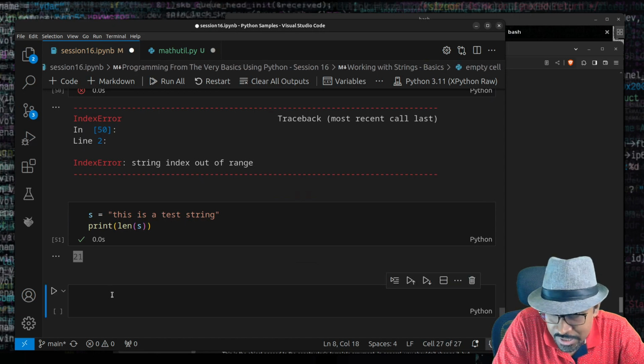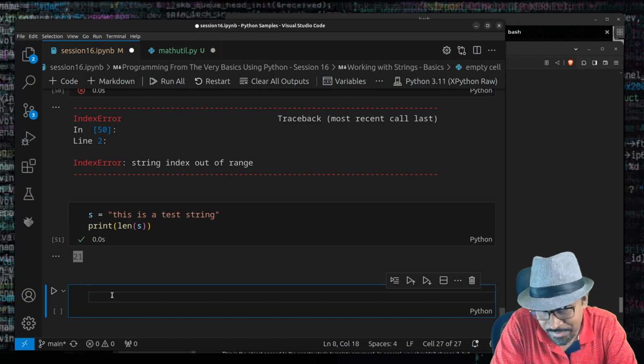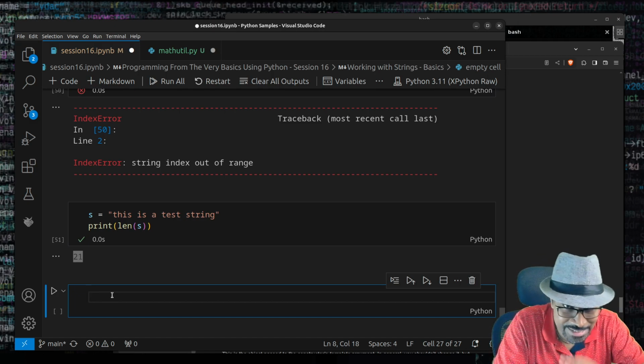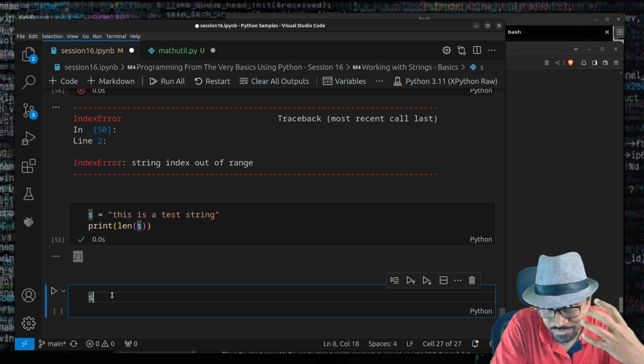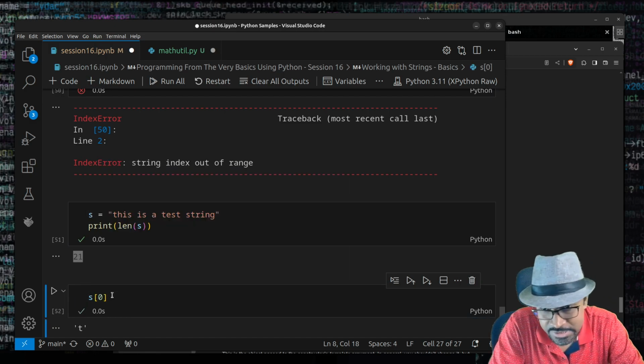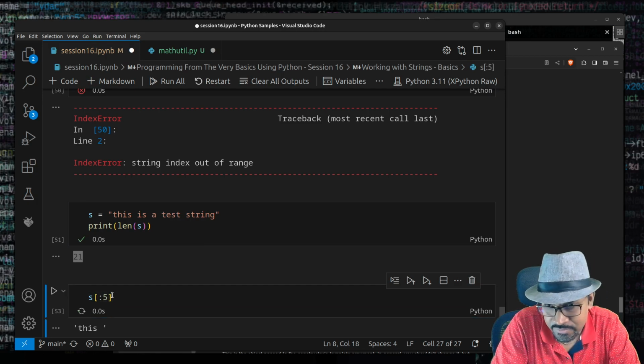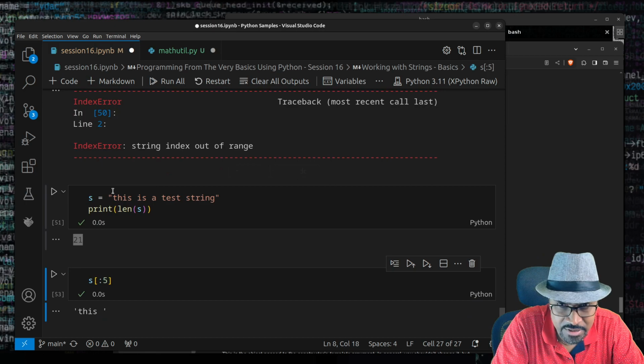So the subscript operator has lots of other features. I think it's a topic for another session, hopefully, but I'll give you some basics of it, and I will continue in the next session where I'll go into more detail. Things that you can try out. This S that I used in the previous cell, right? If I say S of 0, first character. But I can say S of colon 5 will extract the first 5 characters from the string. First 5 characters.